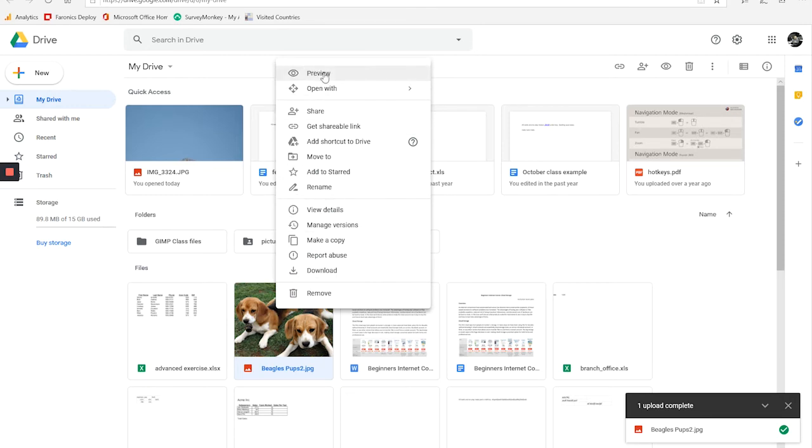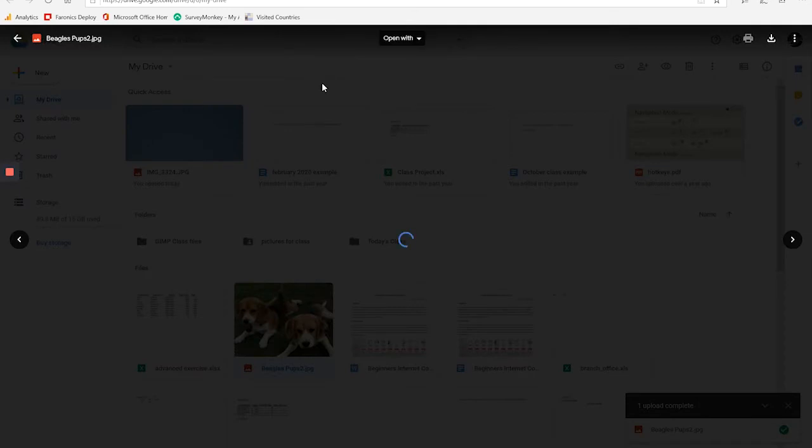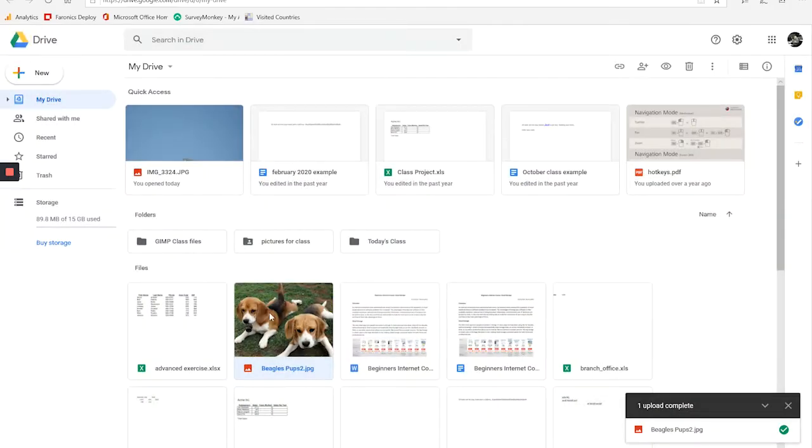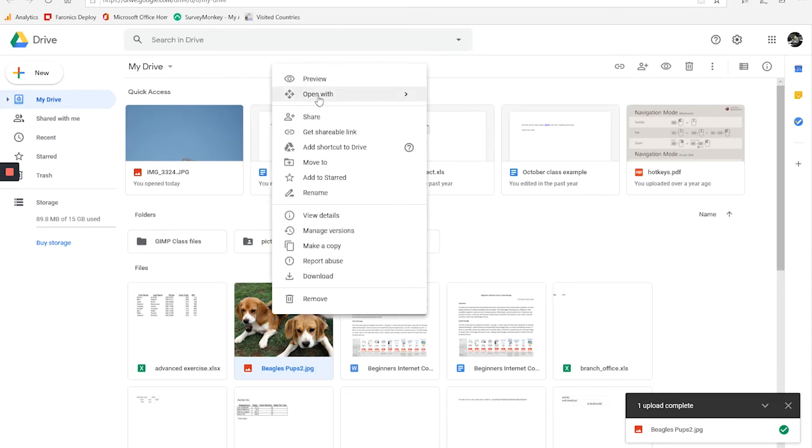So Preview allows me to look at the file just to see what it looks like. Very cute. Open with allows you to change which kind of program, which app you would use to open up this file. This isn't really applicable with the picture files unless you add some photo editing apps to your Google Drive account. But this is something that you would use a lot with, say, PDFs or other document editors if you want to change things around there.